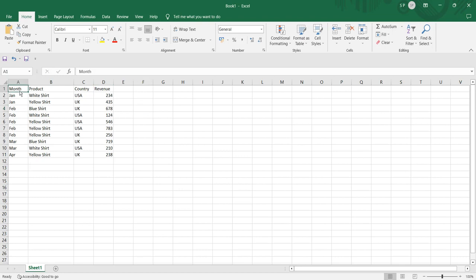So in the first column we have months, January, February, March, April. Then we have products which your business is selling, so shirts, white shirt, yellow shirt, blue shirt, etc. Then we have the country where you are selling your product, like USA and UK, and then we have the revenue. So this is the total revenue for that particular product and particular month. Okay, so we will see how we can calculate the total of something based on certain criteria, right?